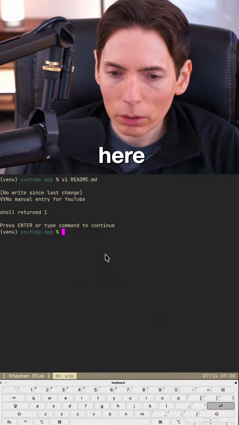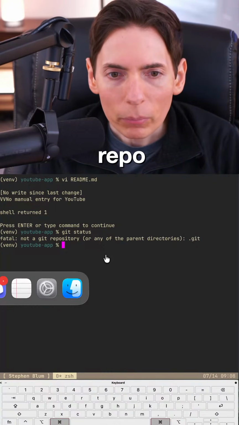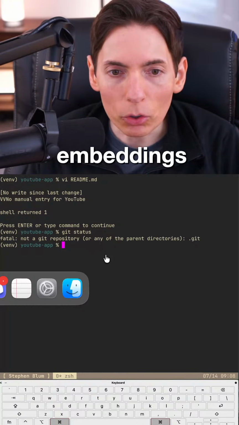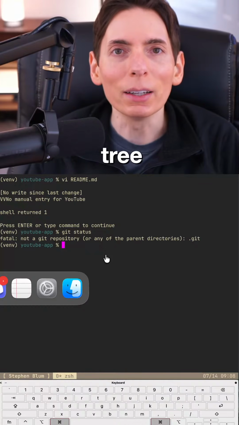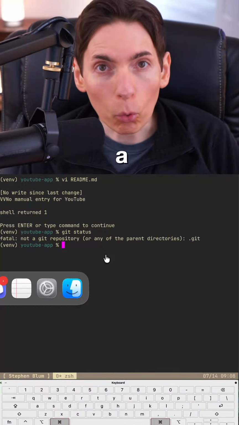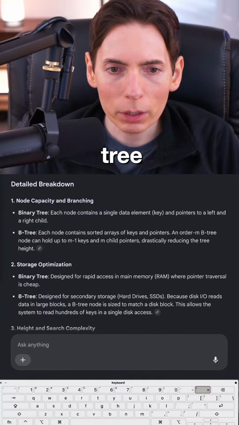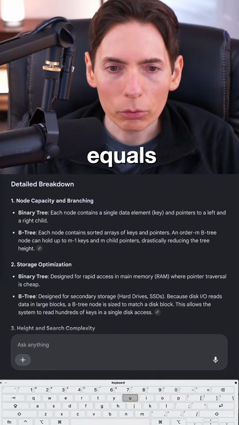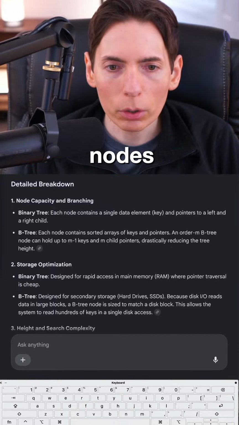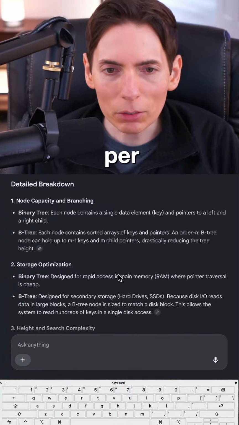So let me see here. Git status. I'm going to put this in a new repo. Quad tree for multidimensional embeddings. Oh, a quad tree. I've never built one of those. It sounds like a 4-node tree, right? Is a quad tree a 4-node tree? Quad tree equals 4 nodes per leaf, something like that. I don't know. Four nodes per leaf.